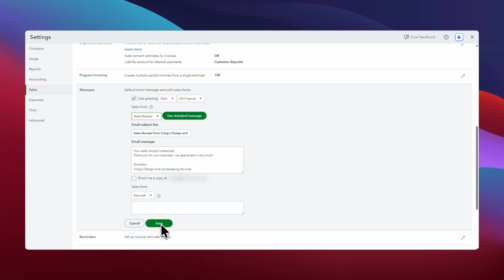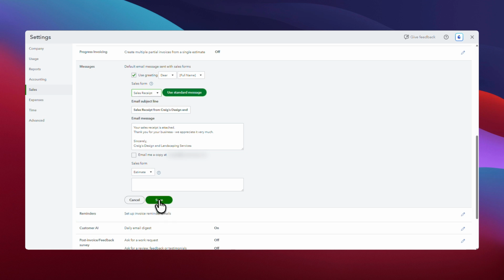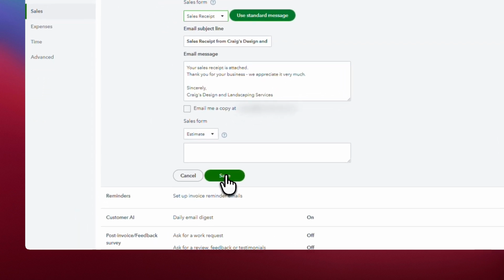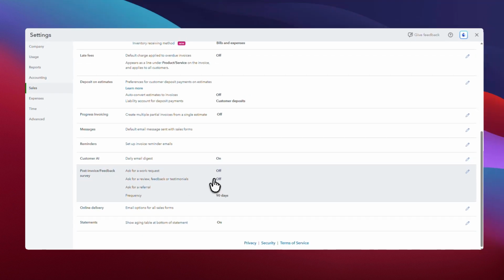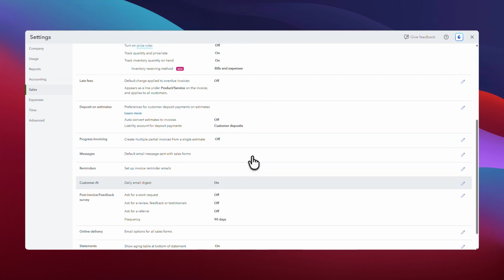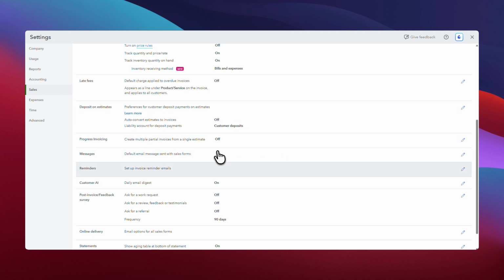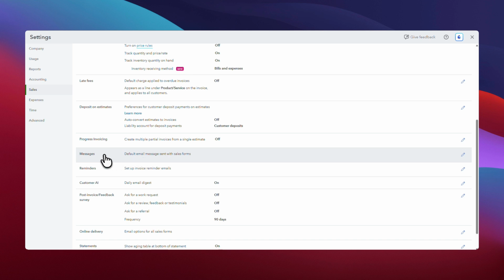When you're finished, click Save to apply your changes, and then click Done to exit the settings area. From that point on, QuickBooks Online will use those default messages automatically for all future sales forms of that type. This is a simple but useful customization that can make your workflow faster and your customer communication more consistent. If needed, you can always return to the same messages section later and update the wording whenever your business needs change.